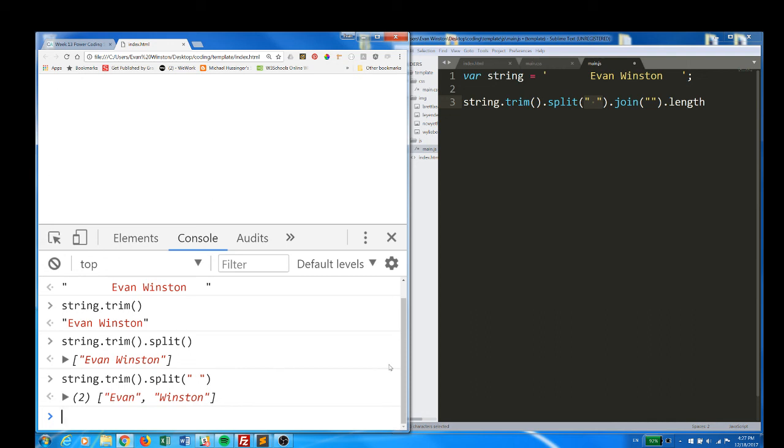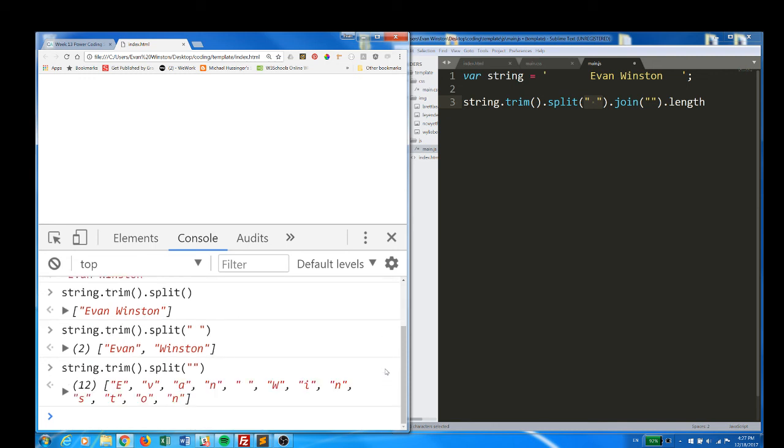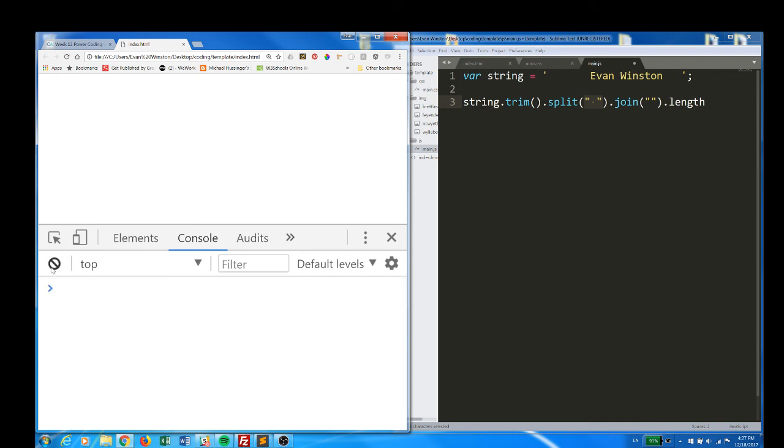So dot split, you give it an argument and it uses that argument to determine where and when to split a string into individual items of an array. So it saw the space between Evan and Winston and said, everything before this space is going to be 1 item, everything after this space is going to be another item. Okay? If I do the exact same thing but with no space, but with quotes in there, then I get the entire string broken up into an array of individual characters, which is useless in most cases. It's still important to understand though. Okay, so that's split in a nutshell.